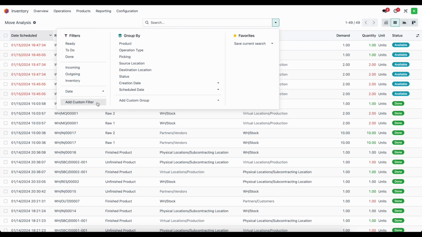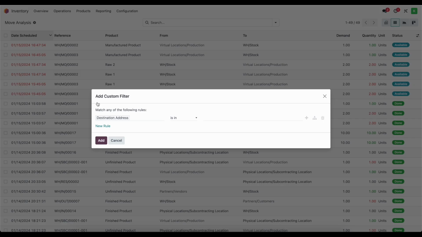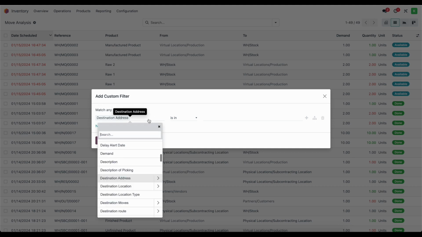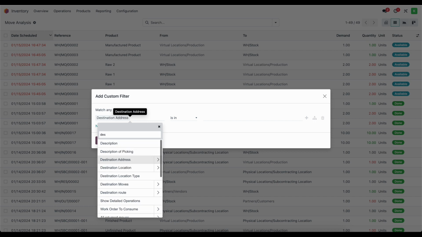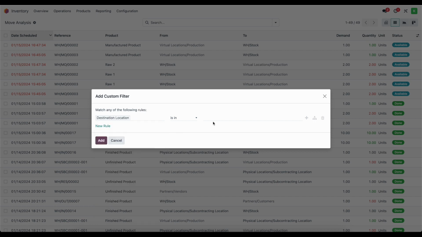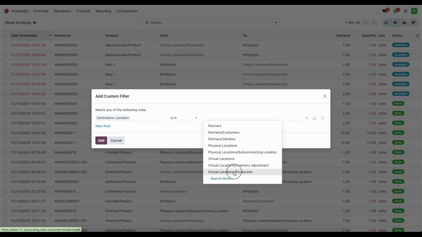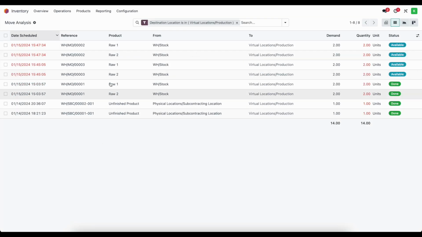So we're going to go and add a custom filter. And that first custom filter is going to be to make sure that our products are in the production location or going to the production location. So we're going to say our destination location is in virtual locations production. That's going to narrow down. Now we still have a lot of items here. Some of these are done, and we don't care about the ones that are done, right? Because those were already been accounted for. We only care about WIP for this scenario.